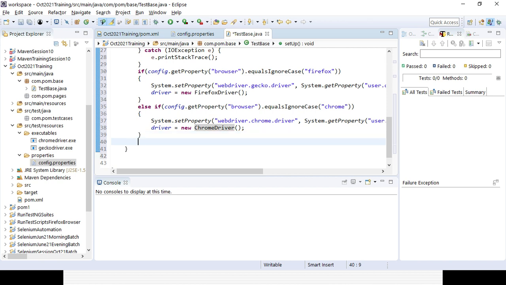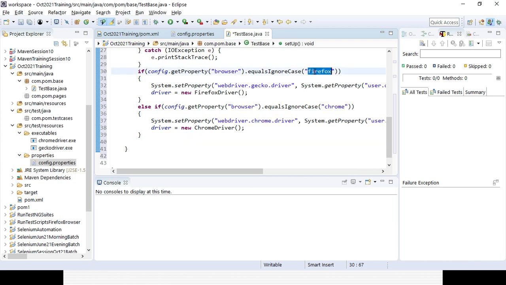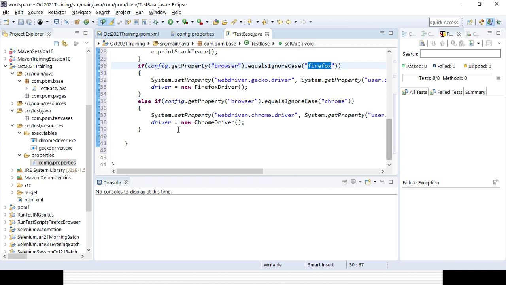So I already initiated that driver based on the setting in my config file. In case you change to Firefox, you can use FF, so here you need to check with FF. Similarly, you need to give the condition and create your base file. Now my browser is set up.